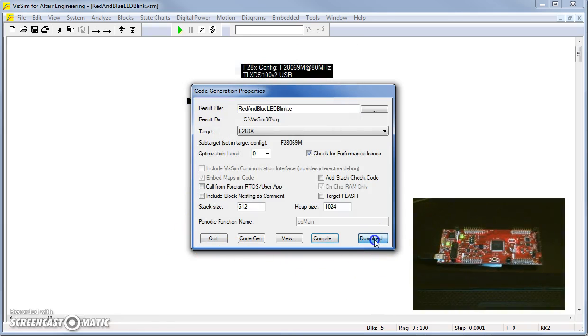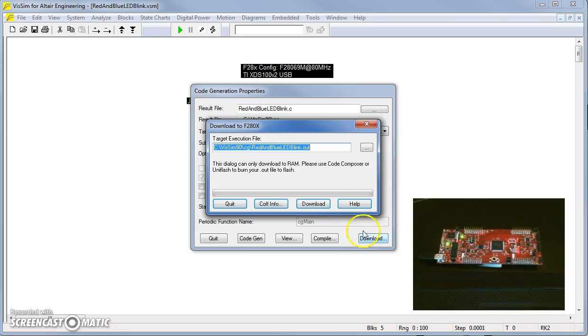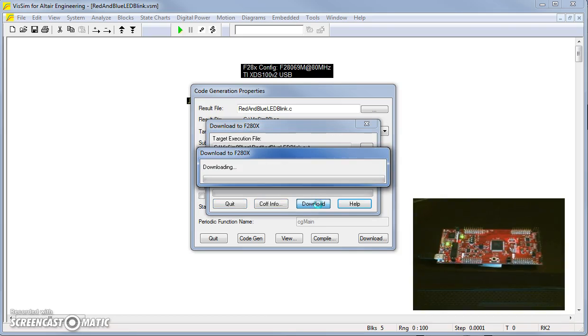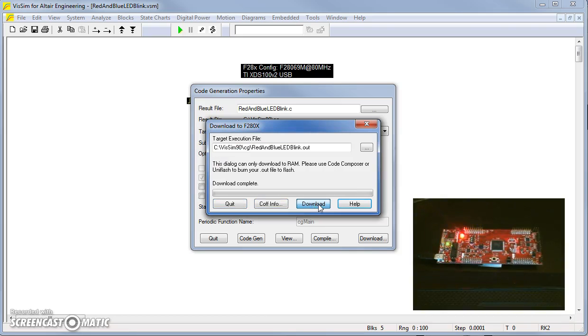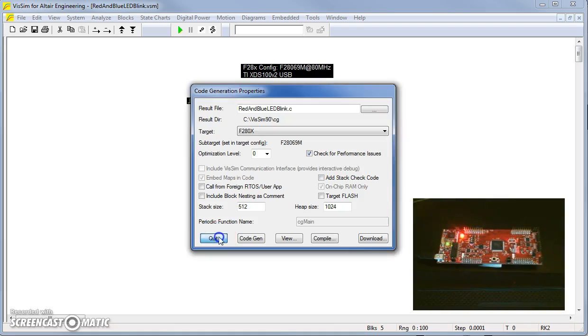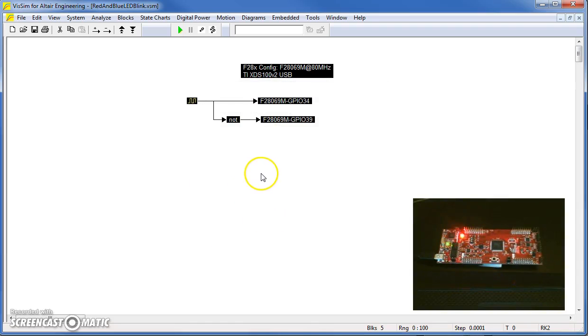And I will now download this code to my target. This is the out file. Again, it's named after the VisSim model, and it's downloaded to RAM on my target. Now, as soon as I click this, we're going to bring our attention to the board and take a look at what these LEDs are doing. So I hit download, and if you look in the lower right, what you're seeing is the red and blue LEDs alternating at 1 Hz frequency.